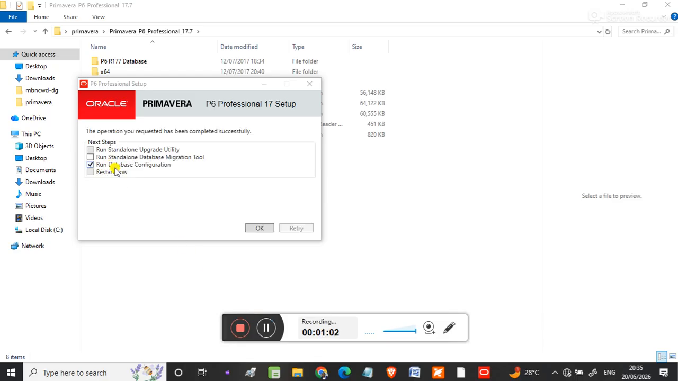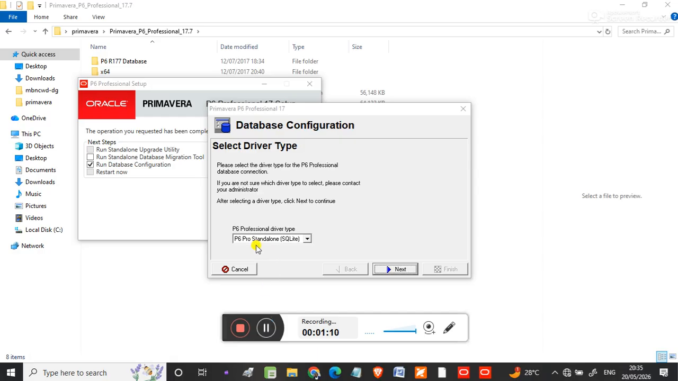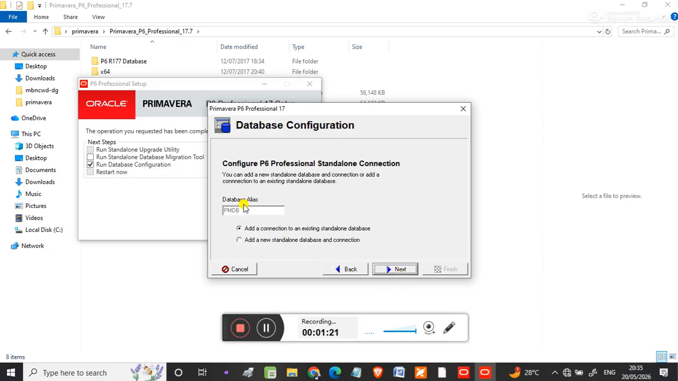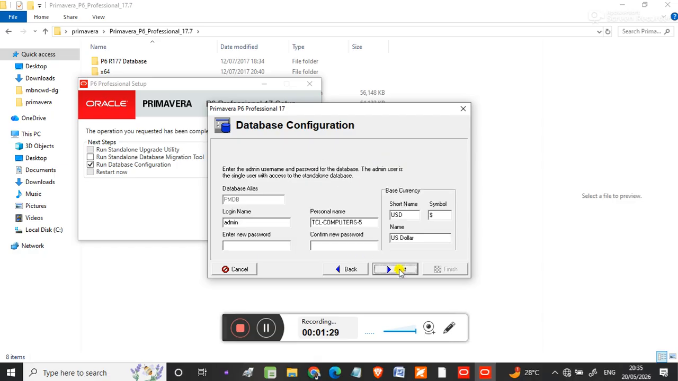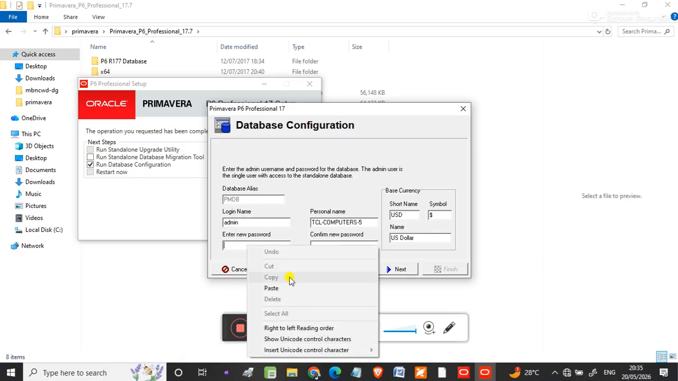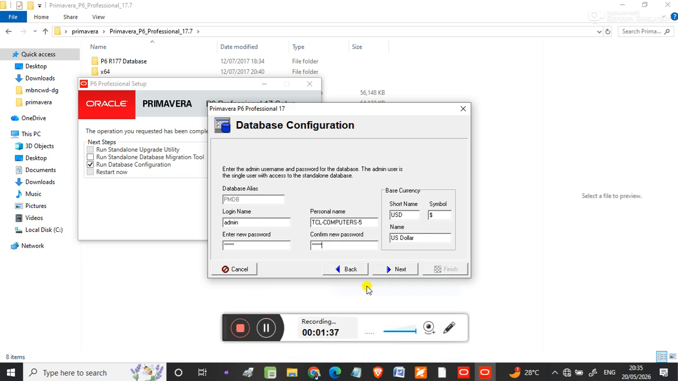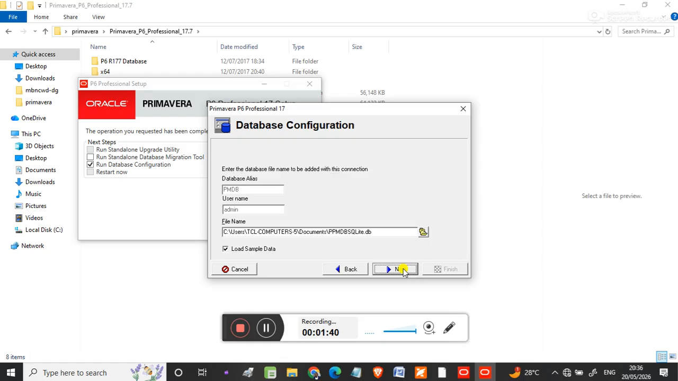So next thing I'll run database configuration. So here I'll click down here and pick P6 Pro standalone SQLite. I'll click next. So the database alias is PMDB. Then I will now add a new standalone database connection. So here I will repeat admin as my password. I leave all other things the way it is.